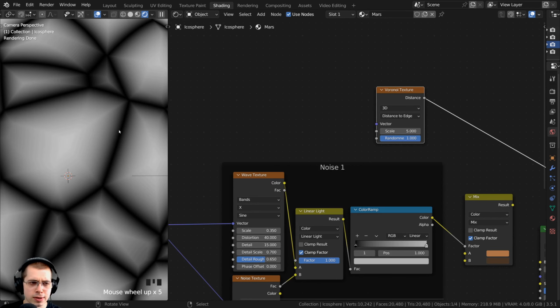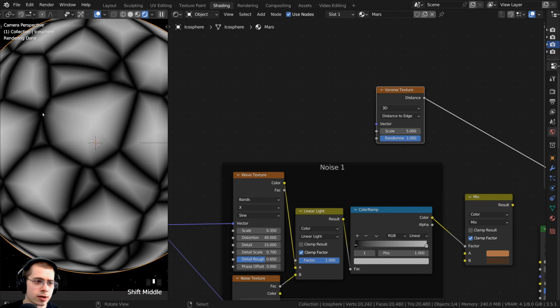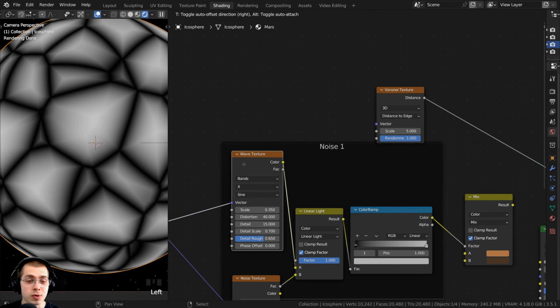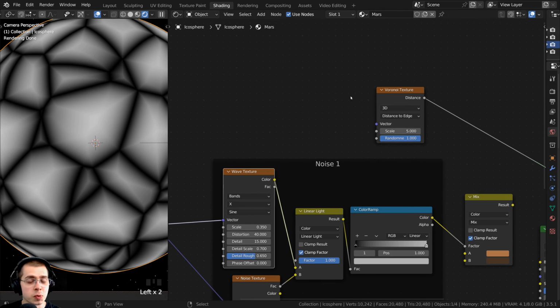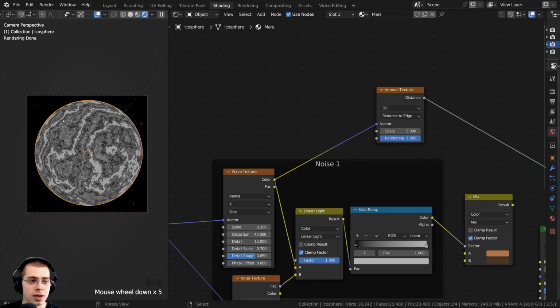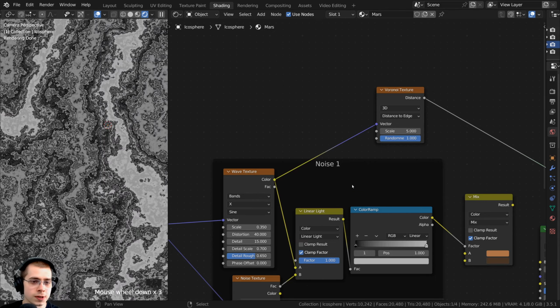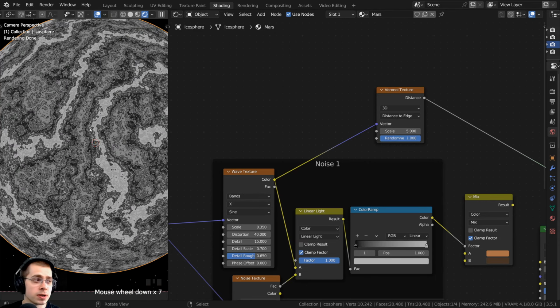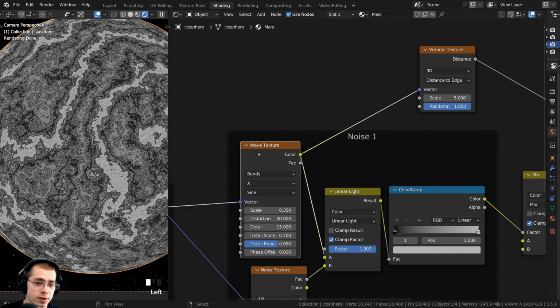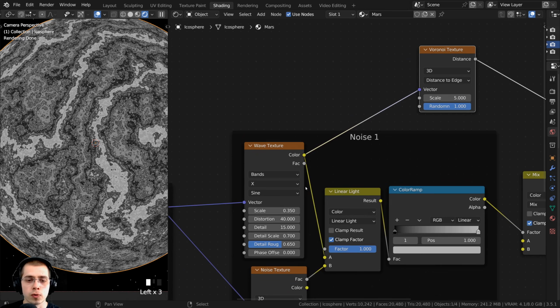Now you can see the lines are very smooth, and they're not very random, and they don't look very organic. So I'm going to use this wave texture to distort the placement of the Voronoi texture. So let's take the color here, and I can put that into the vector of the Voronoi. And now you can see we have this really cool detailed texture. Now that is being distorted a bit too much, and so I want to make it a bit more subtle. So I want the wave texture to have less of an effect over the Voronoi.